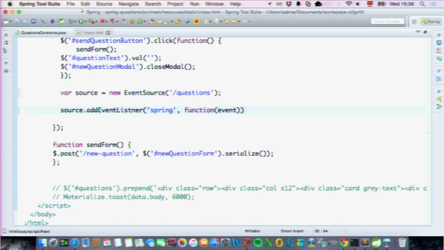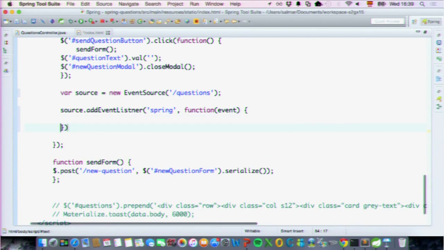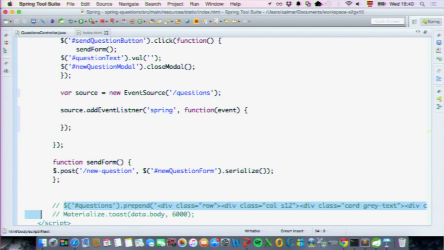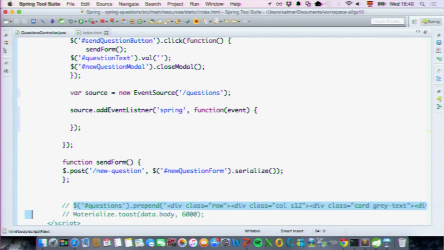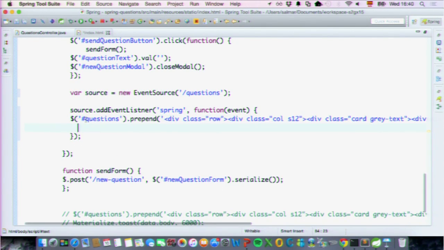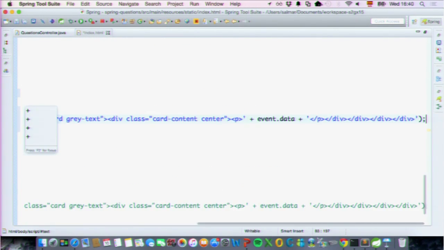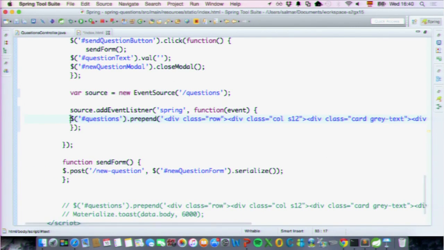So I define here an event, and what I want to do when I receive this event is put the question on the website. I have the code for that here, so I don't have to write it. I'm just going to put it here, and that's what's going to be done when an event of type Spring comes in.